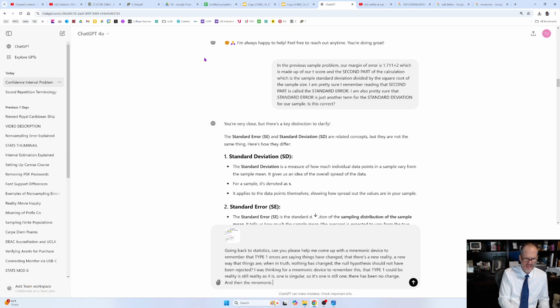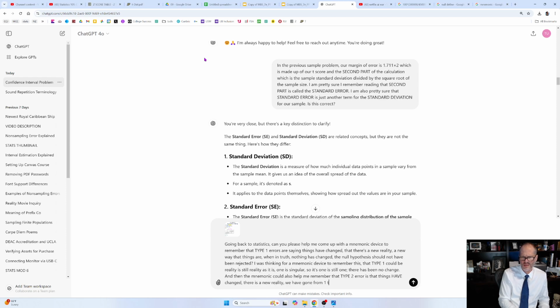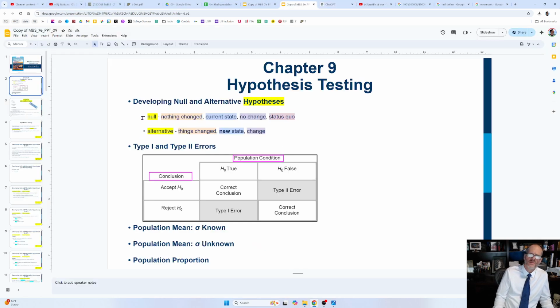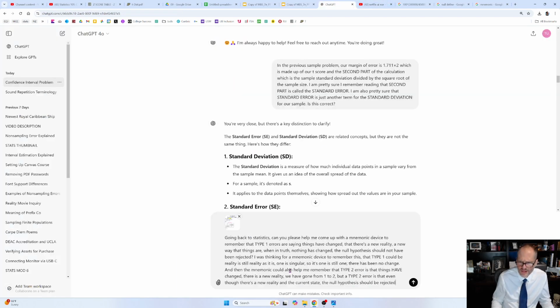And then the mnemonic could also help me remember that type 2 is the error that things have changed. There is a new reality, we have gone from 1 to 2, but a type 2 error is that even though there's a new reality and the current state, the null hypothesis should be rejected, right? Because if you reject the null hypothesis, and there's null, that 0, you reject it, so it's false, right? Well, the true state is false, right? The null hypothesis is false. So let me clarify that. Change. There's a new reality.